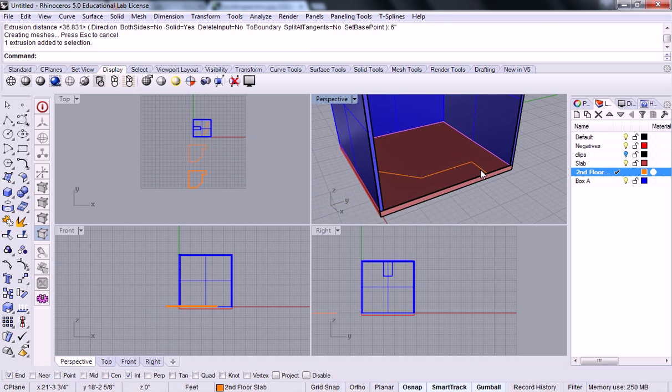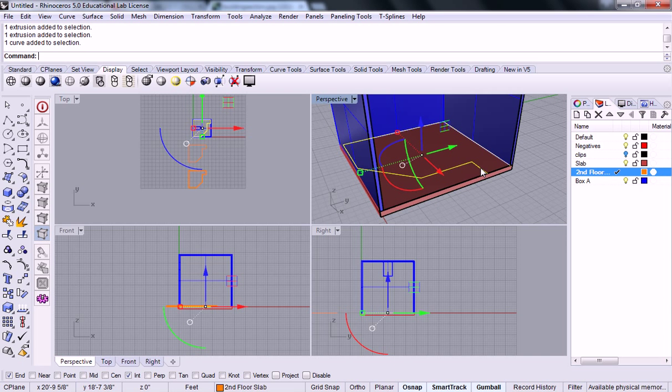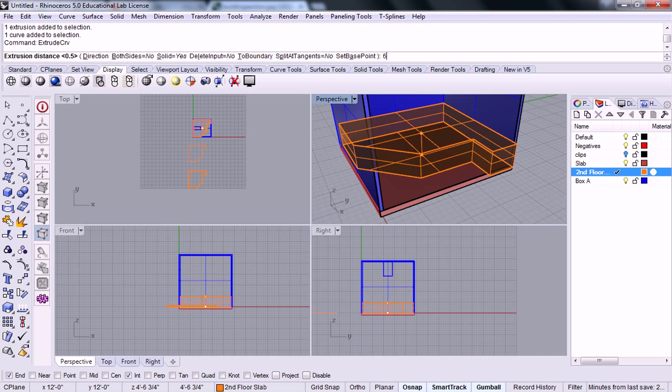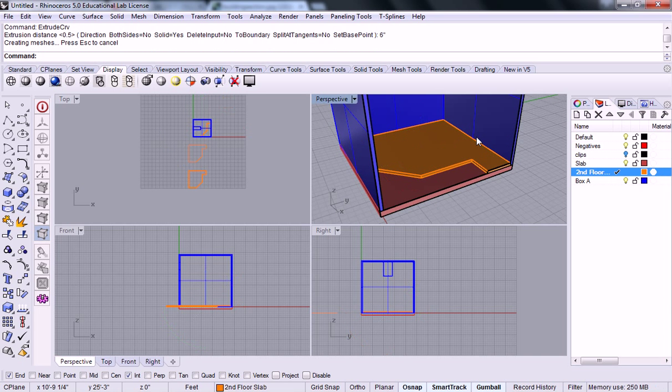But what I want you to do here right now, before we move on, select the curve that's in your model. Do extrude curve, and extrude it 6 inches upward. How much? 6 inches. Yeah. Are there any questions? All right.